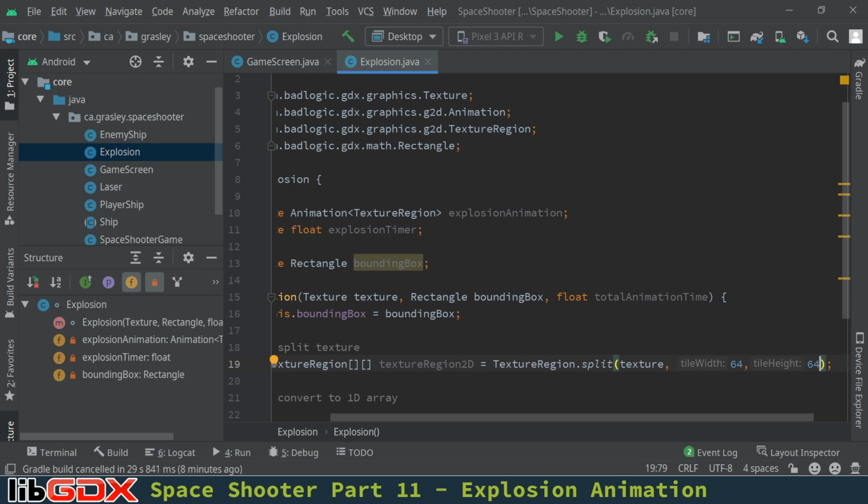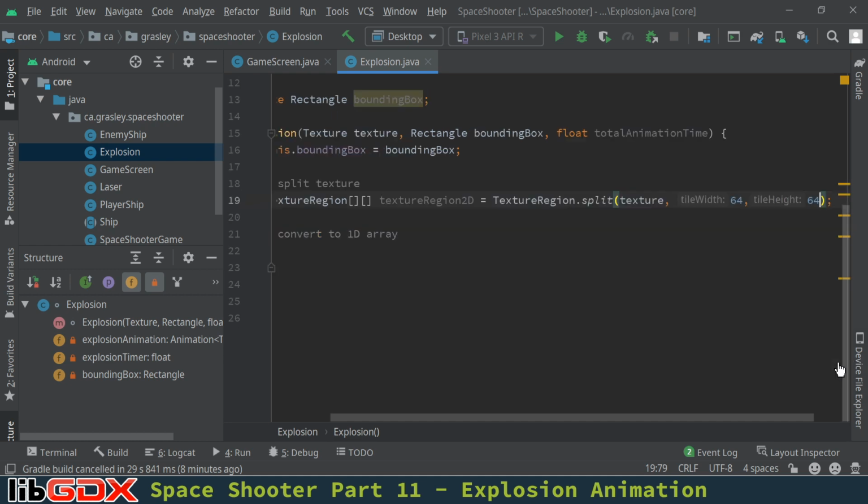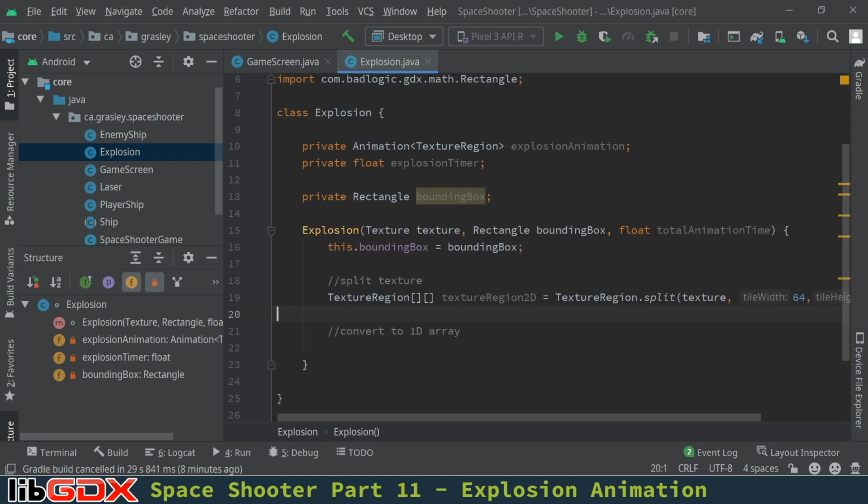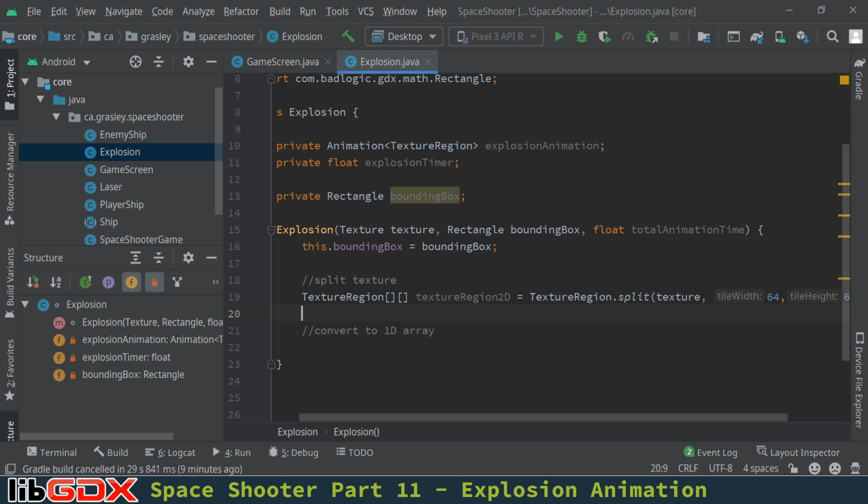Now, this is specific to my particular image. If yours is different, you'll want to do something different. In fact, you could ask the texture, how big are you, and use those numbers here divided by 4 if you know it's a 4x4 texture. So now let's go to the work of converting to a one-dimensional array.